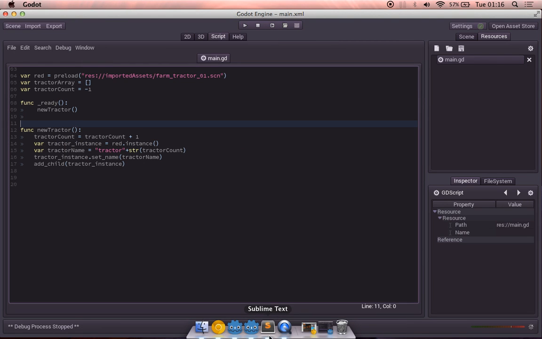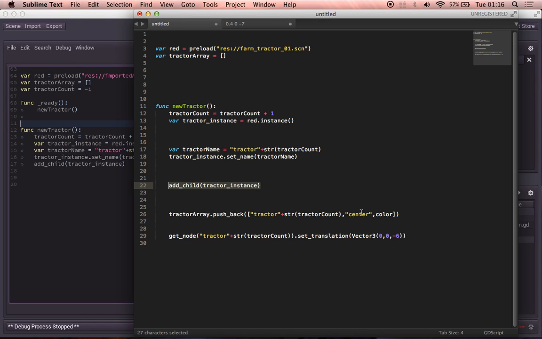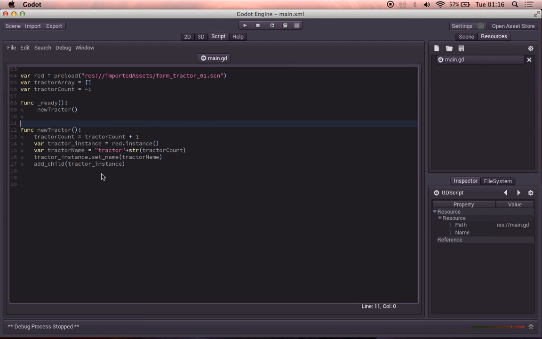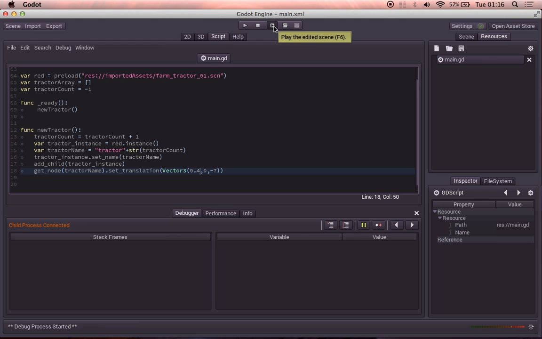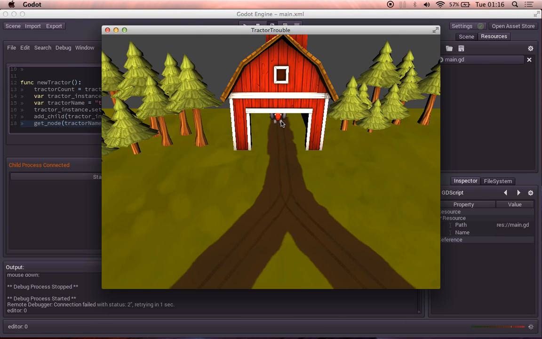Of course we don't want it to exist at 0, 0, 0, we want it to exist somewhere else. So we can take this line here, and we can say get node, I renamed this, we can call this tractor name, set translation, and then we didn't want it at 0, 0, -6, we've got slightly different parameters for this game, we wanted it at 0, 4, -7. So if we run this game now, you will see that that red tractor is now just here, it's inside our barn, that's our tractor's starting position. Very nice as far as I'm concerned.